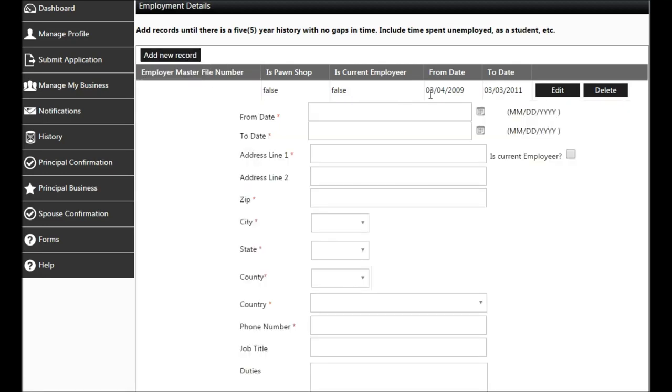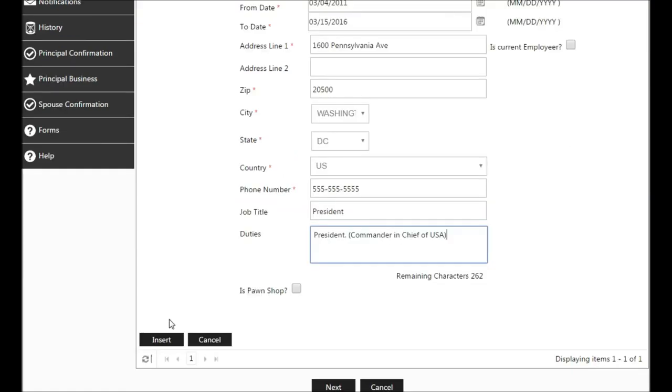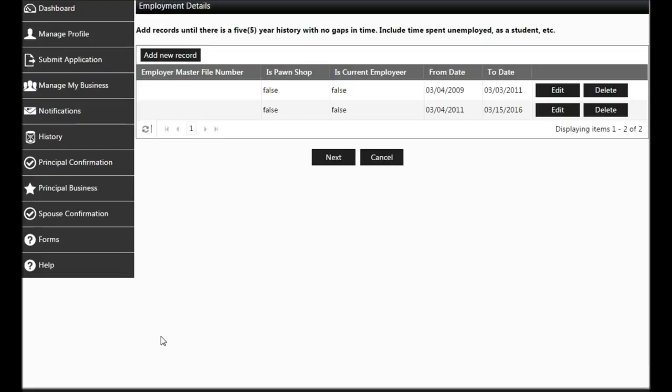Add new records until there are 5-year histories with no gaps in time. Again, if you've been unemployed during any of this period, you must account for that time by entering it as a record. Enter the from and to date, the address line, the zip code to autofill, phone number, job title, and duties. Since you've already entered previous pawn shop information where you currently work, you will not enter your current employer here. After you're sure you have 5 full years of history, including time unemployed or as a student, click Next.